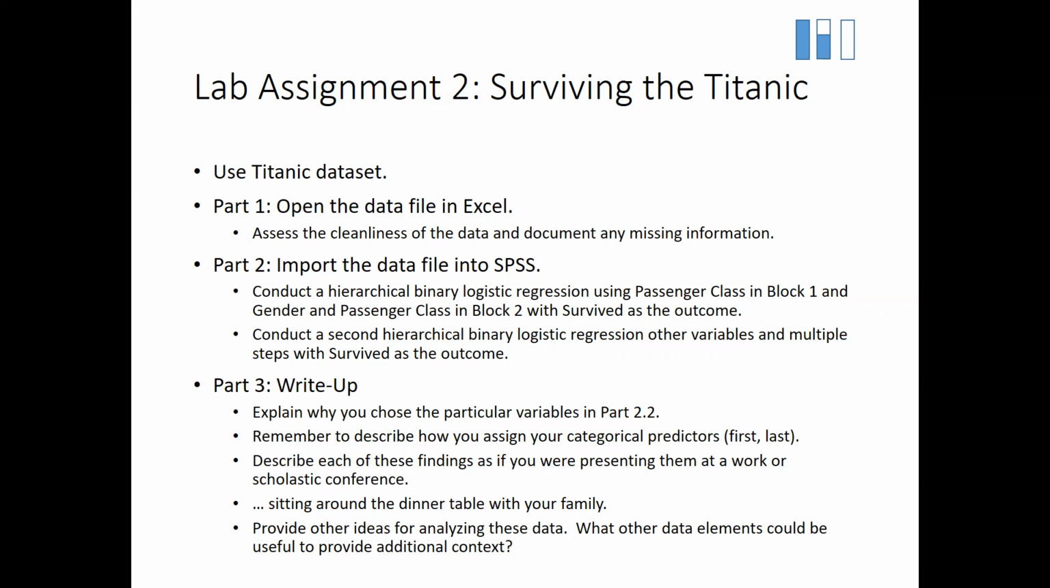SPSS is always going to produce a block 0, which is no predictors, right? So what goes first? And this again goes back to part 3, line number 1. What goes first is important, right? I gave you the example last week of looking at college math classes. Let's use the characteristics that have existed for the longest, like, I don't know, race or gender.